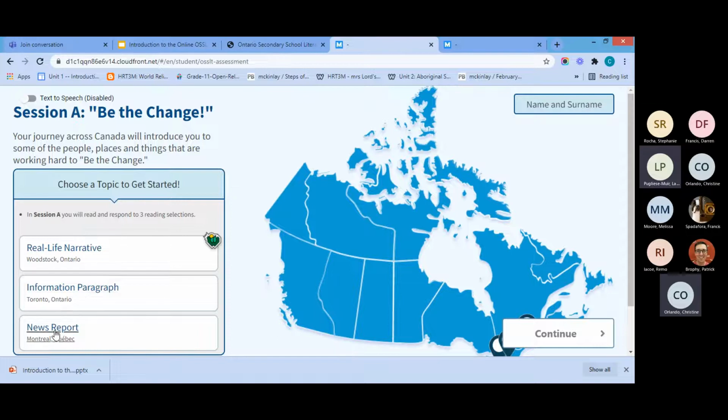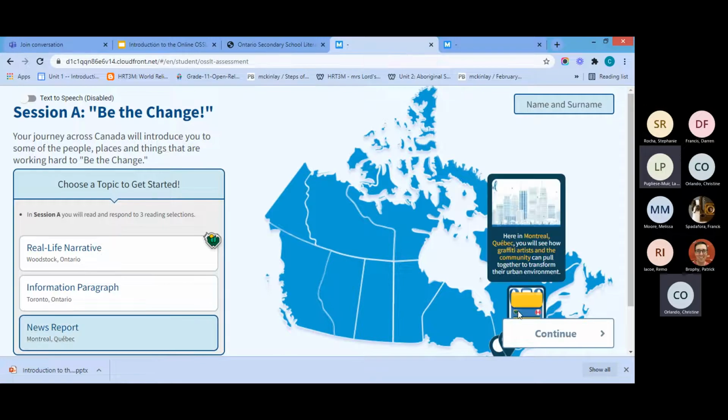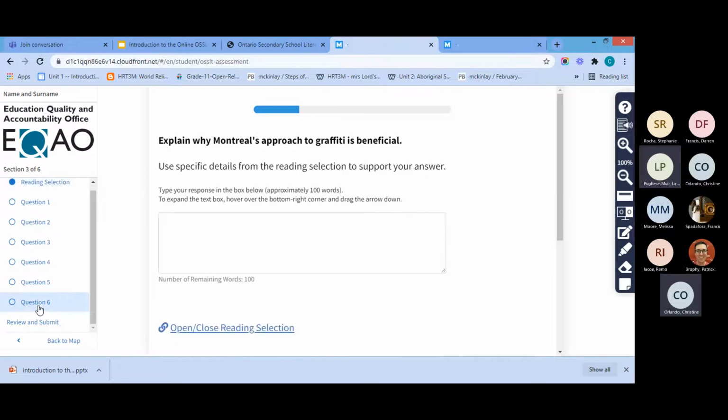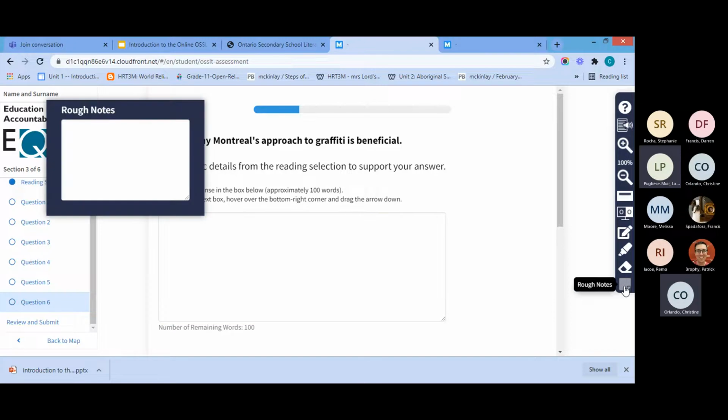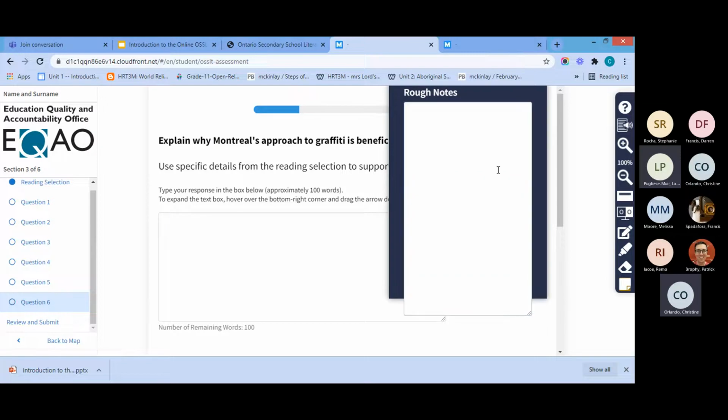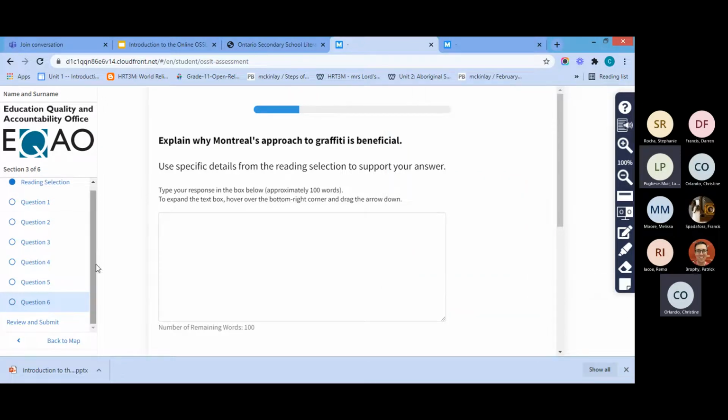The writing selection, the short one, I just want to show you. So if you click on the news report, and it's going to be the last question, question 6. So if you click on question 6 in reading 2, so here is my 100-word box. If I start to type, you'll notice that the word count goes down. And again, it's by word and not characters. So I can make this box as big as I feel I need to, and I can also use the rough note section to type my ideas here. And you can move this rough note section around, and you can also make it bigger, and then just click off it.